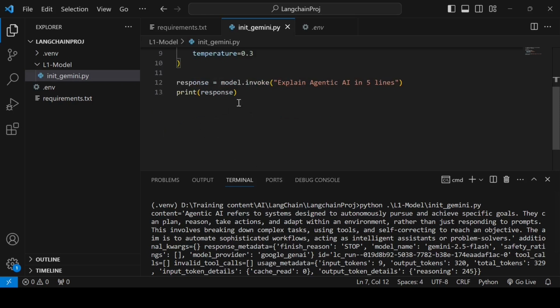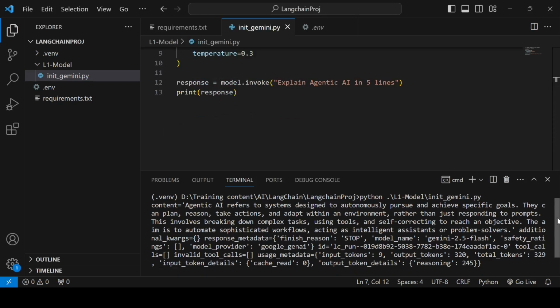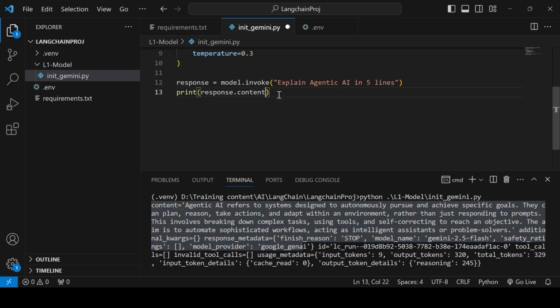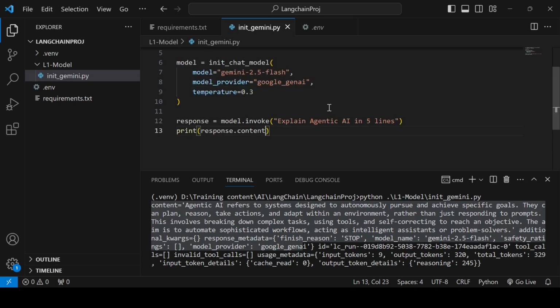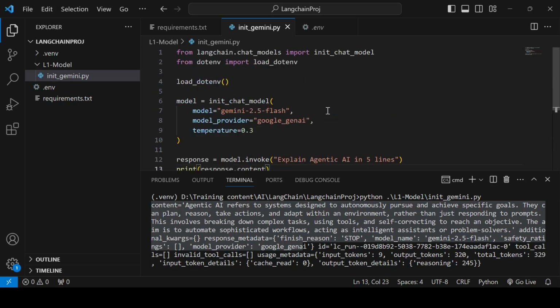If you see, with the response, if I print, I get a lot of other things also apart from content. I get which model I'm using, model provider, model name, how many tokens are sent, input tokens, output tokens. So it gives me a lot of metadata also. So if you want only content, you can say response.content. That will give you only the content part. Let's see it in another program.